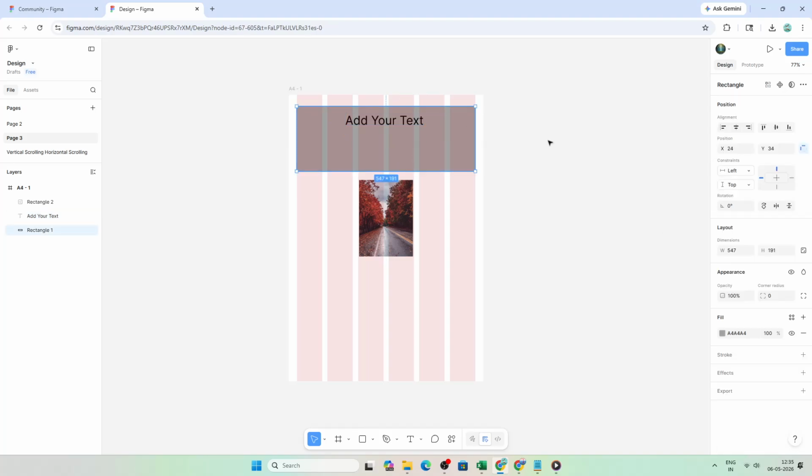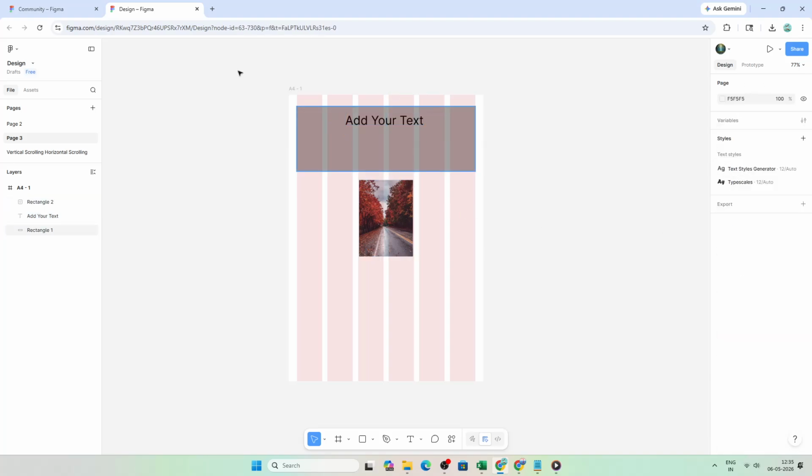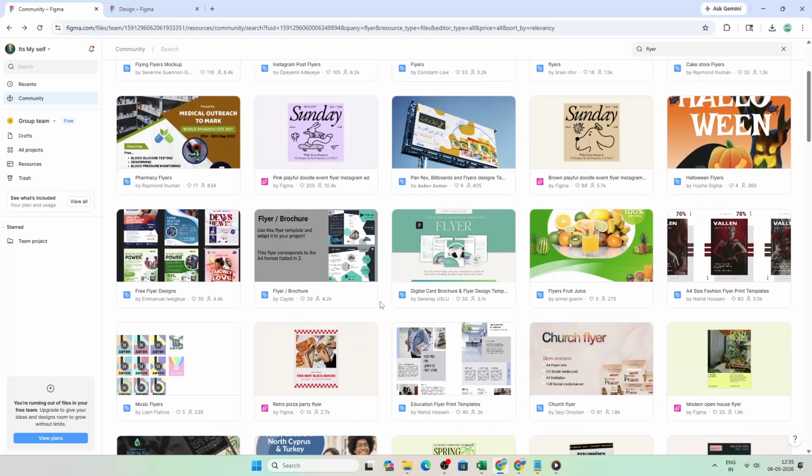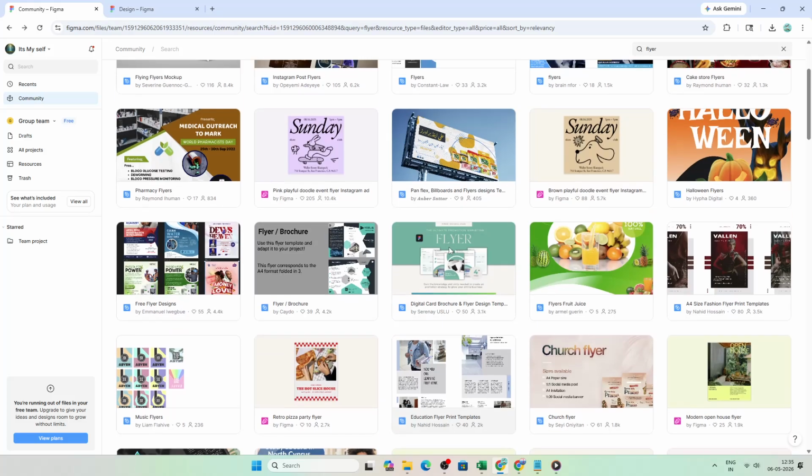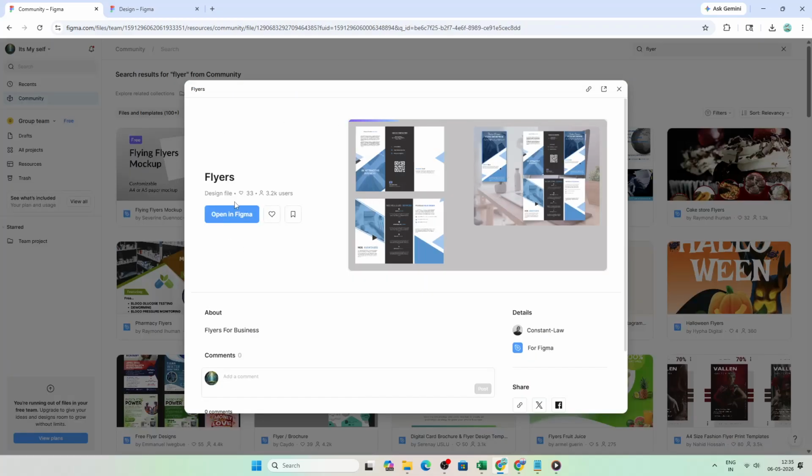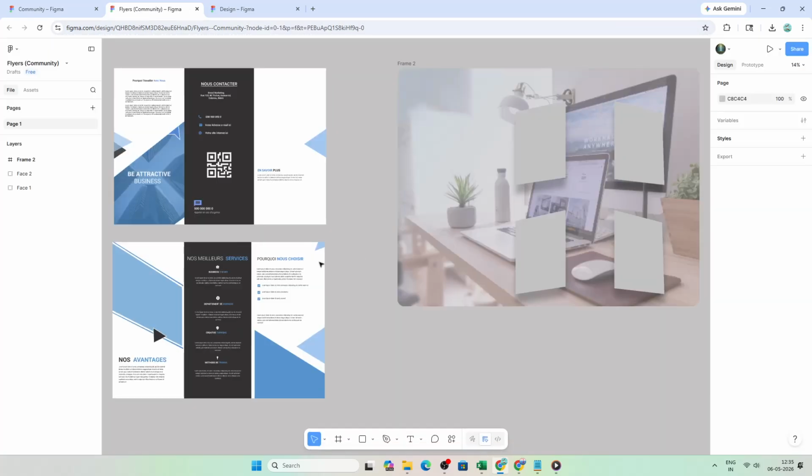If you want a head start, explore Figma community templates. Browsing existing flyer templates can spark ideas and speed up layout decisions. You can swap in your own colors, fonts, and images while learning what effective structures look like.